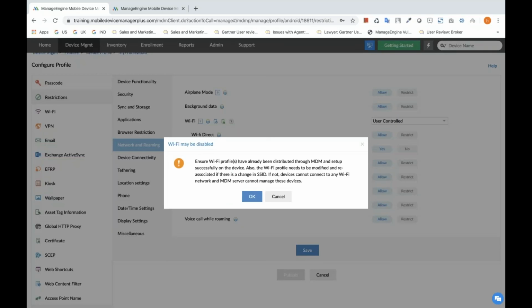One thing you need to keep in mind before enabling this restriction is that the user must have a Wi-Fi configured on these devices via MDM. If that is not done, the device might lose contact with the MDM server.